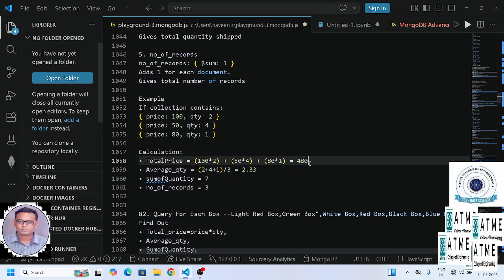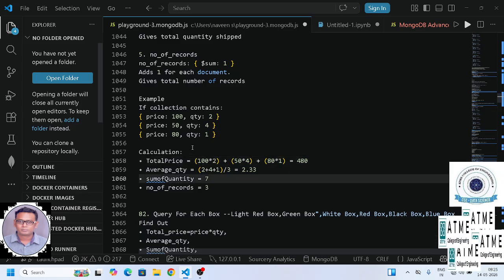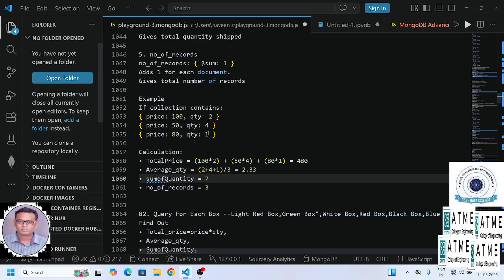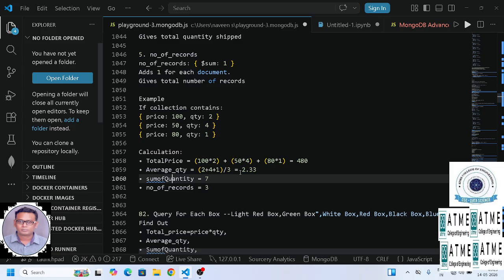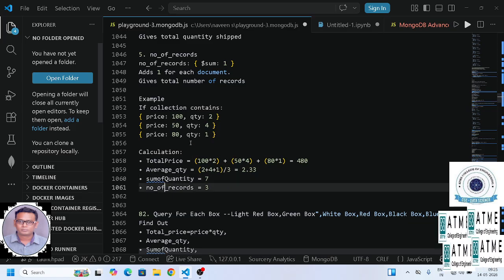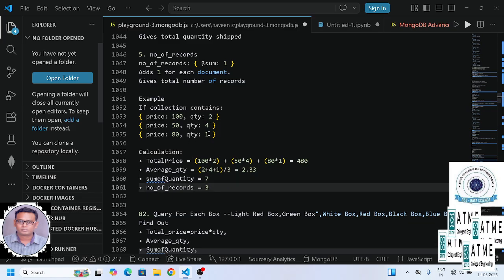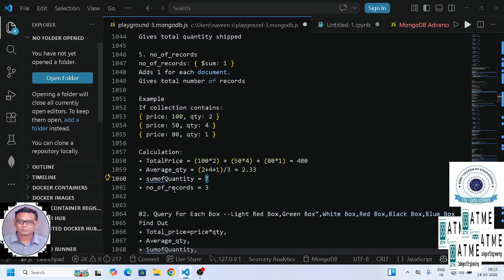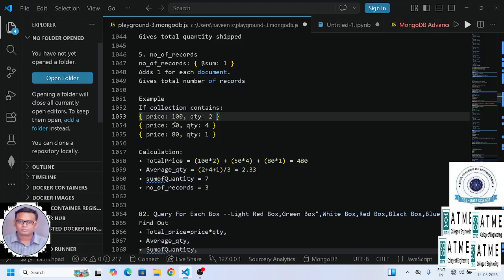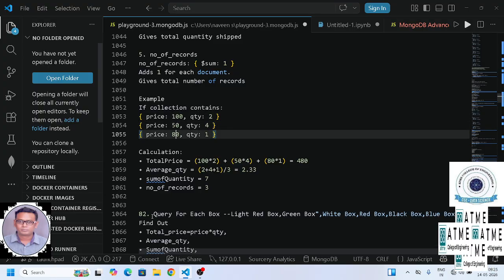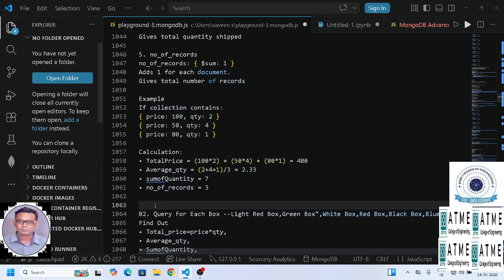That gives you 480. For the average of quantity, you calculate the average of 2, 4, 1. That is 7 divided by 3, which gives you 2.33. For the sum of quantity, you sum the quantity: 2, 4, 1 gives 7. For the number of records, there are 3 records here. So I hope you got the logic.